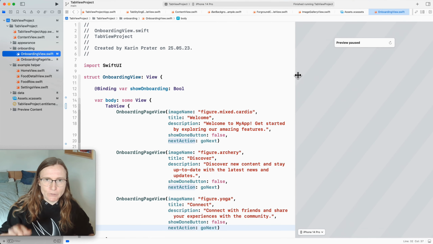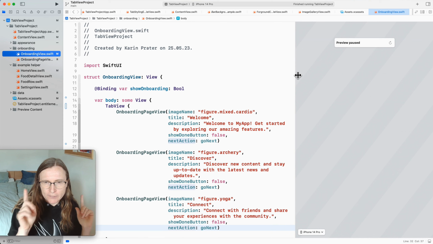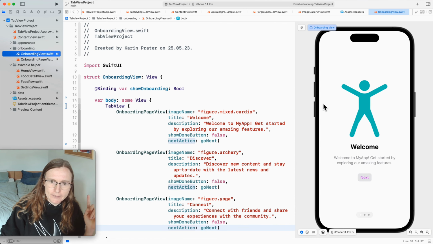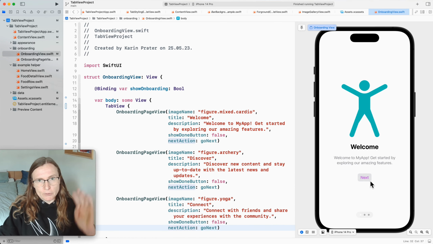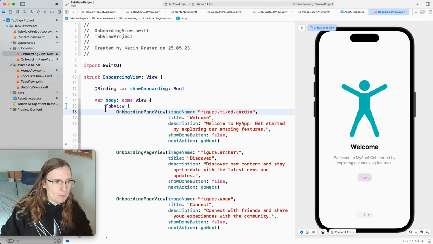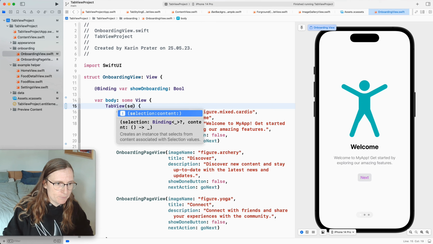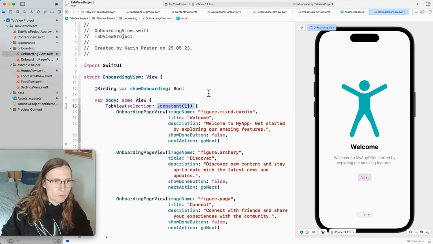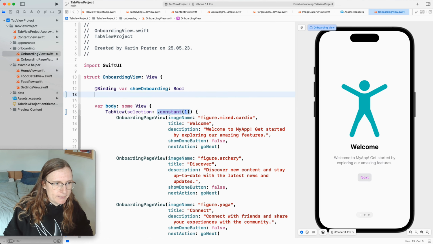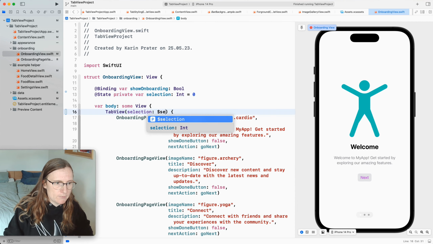And what I want to talk about now is programmatically changing the selected tab. The reason I need this is for my onboarding screen, so that when I press this next button, I'm actually going to the next slide. For this, we need to modify our tab view here and also use another argument, which is the selection. The autocompletion gives me a number, so let's also use a number. I need to create a state property, add @State private var selection as an integer, and I start with 0. Now I can use this for my selection binding.